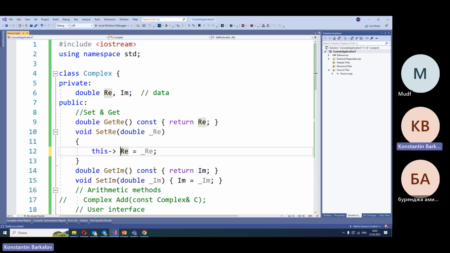There is a simple rule for when we should write this. In simple cases, it can be omitted, like in this case, re equals _re. When there are no conflicts, you can omit the keyword this for simplicity of the program.